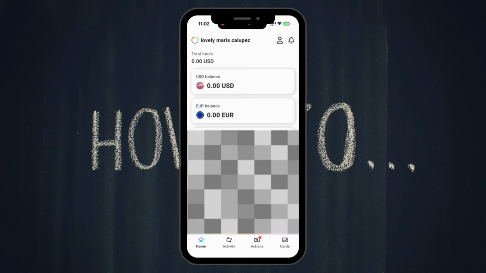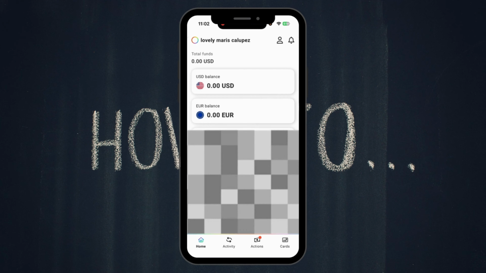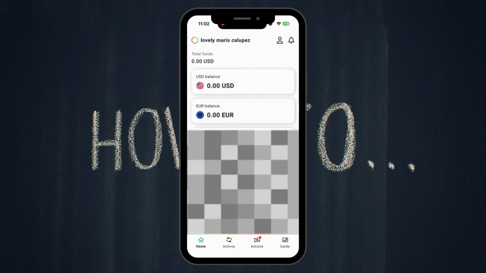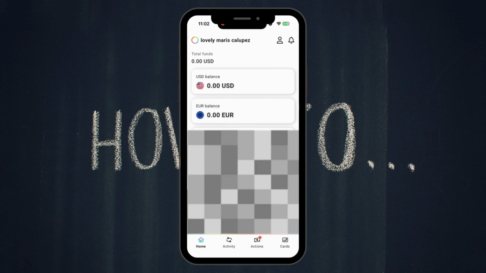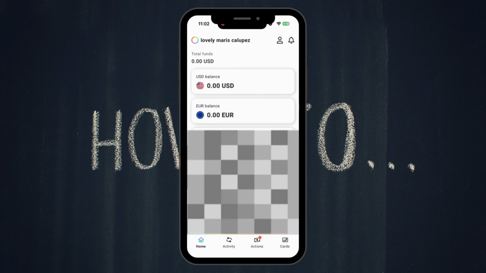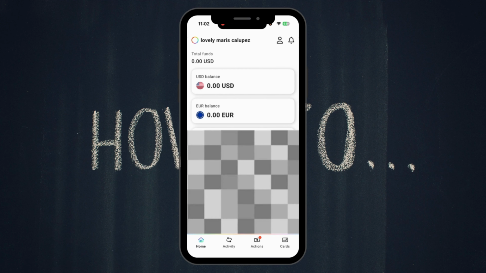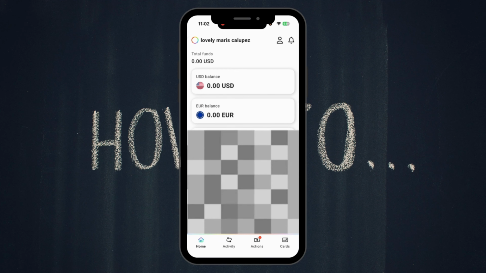Hey everyone, in today's video, I'm going to show you how to turn on dark mode on Payoneer. If you're using Payoneer and want a more eye-friendly experience, especially at night, turning on dark mode is a simple upgrade that can make a big difference. Let's walk through it step by step.